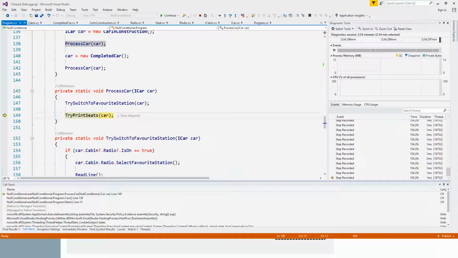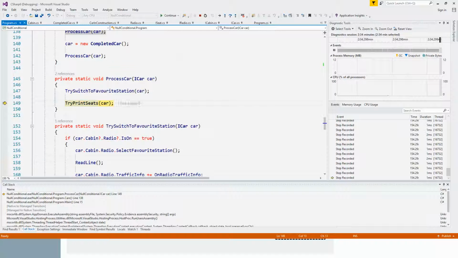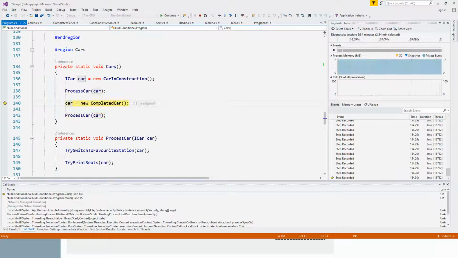And I try to give me the colors of my seats. So I do the same thing. I ask the car for its cabin. This will return null, and then of course I don't get any seats in my enumerable seats. So seats is null, because this is a reference type. So of course this can be null, and I don't need a nullable reference type. So seats is null, so nothing happens here, and my car is processed.